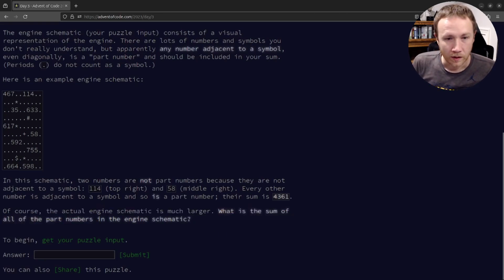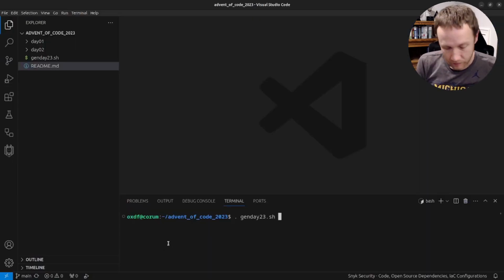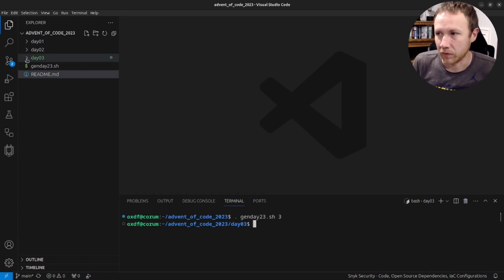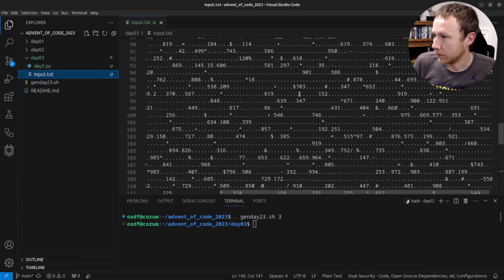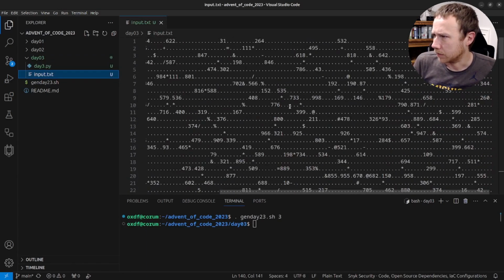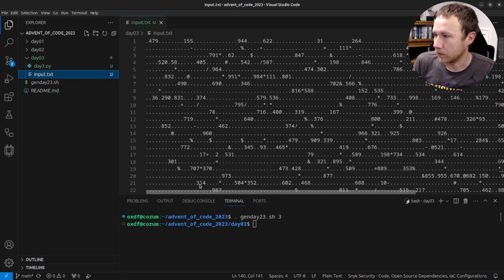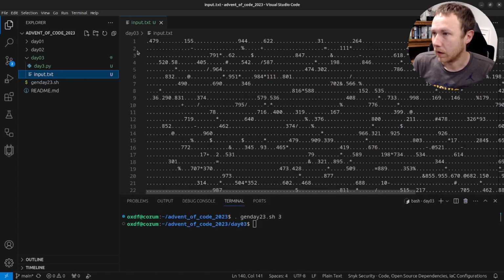So let's go ahead and jump in. I do Gen Day number 3, and I've got a description of this. This is my script to pull the input and things, and I've got that in the first video you can check out there if you want to see more details. Nothing super exciting about the input here. We can just scan through. I think it's basically safe to say that anything that's not a digit or a dot is going to be a symbol. So we're good there.